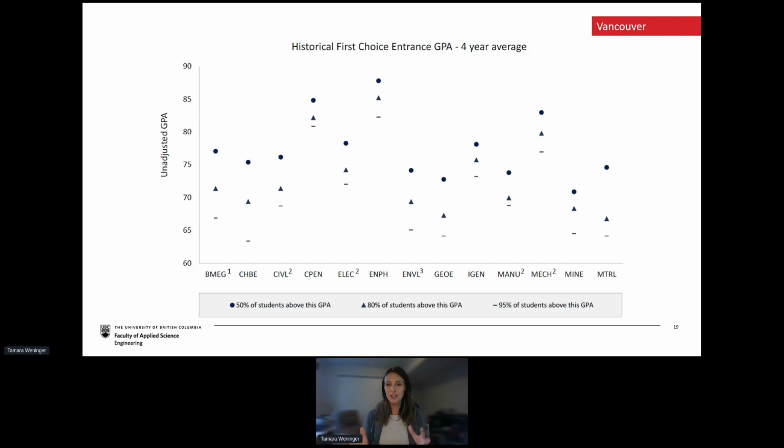This slide's super interesting. Lots of students ask us about it. But here we're really just trying to show you the 4-year historical first choice entrance GPA for the Vancouver program. So again, we're talking Vancouver. So this is going to show you a little bit about their competitiveness of what that first year average is.